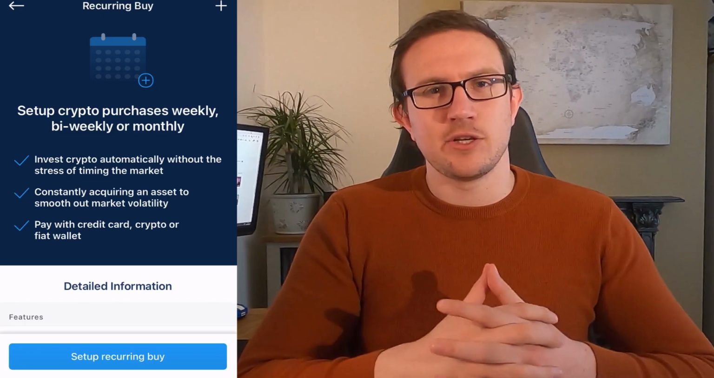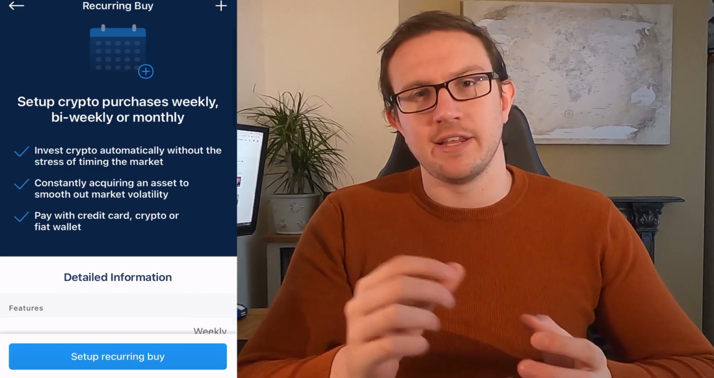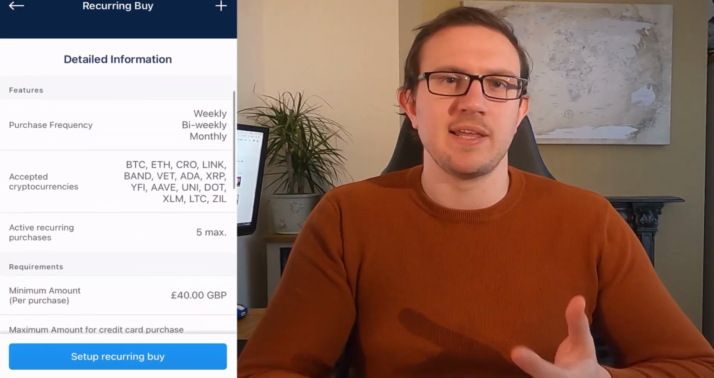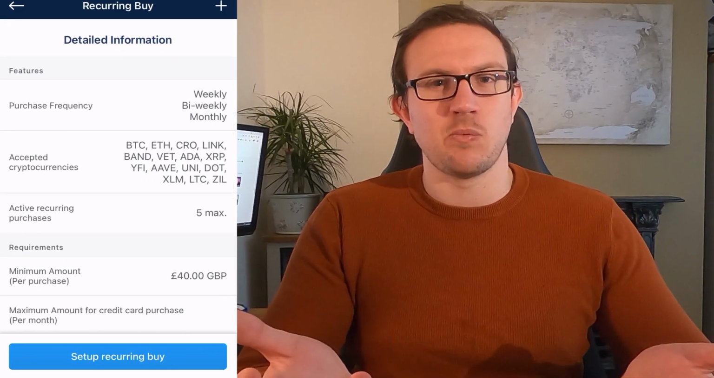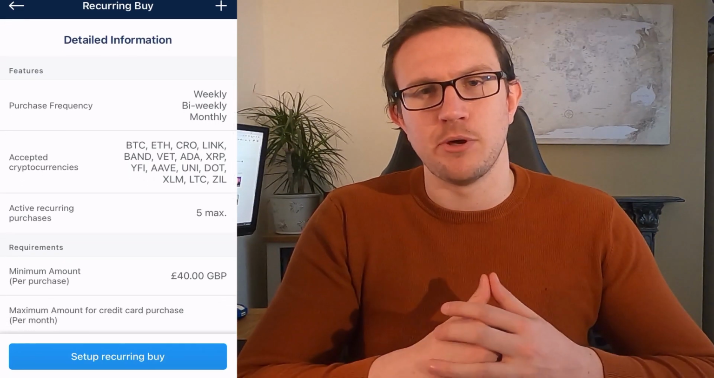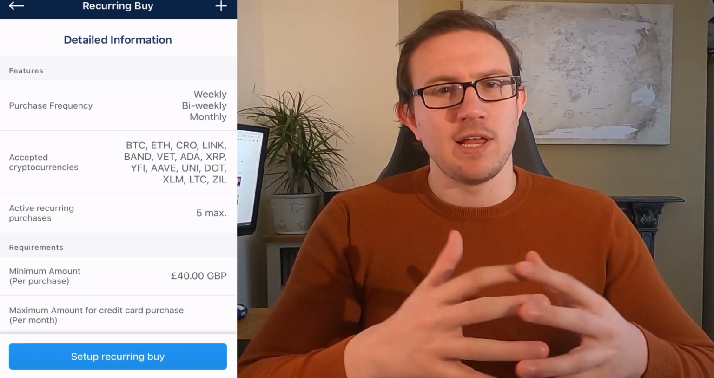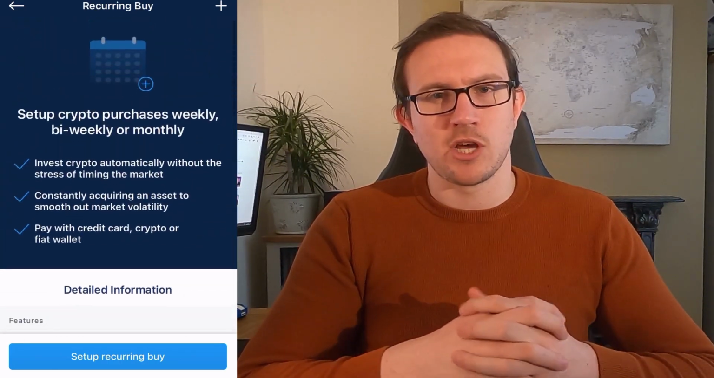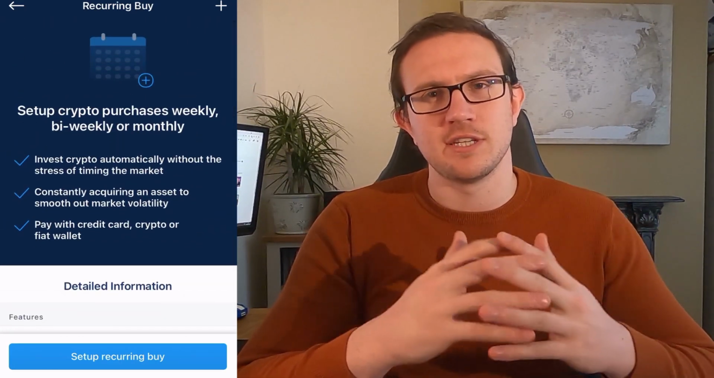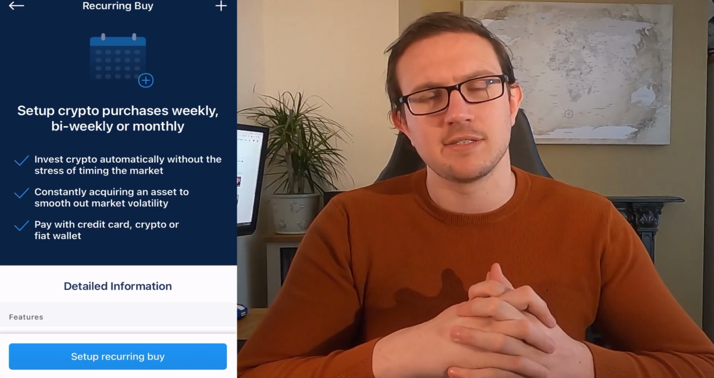In short, you can set it up to buy cryptocurrency regularly, so either on a weekly, bi-weekly or monthly basis. It's an automatic way of dollar cost averaging your crypto purchases. This function might be really good for anybody just starting out in crypto, as they might want to smooth out the initial volatility of getting involved in the crypto space.